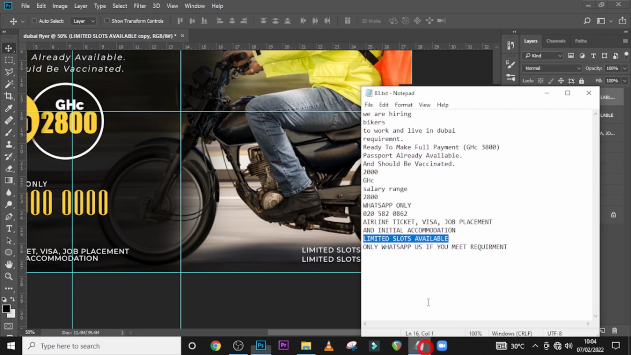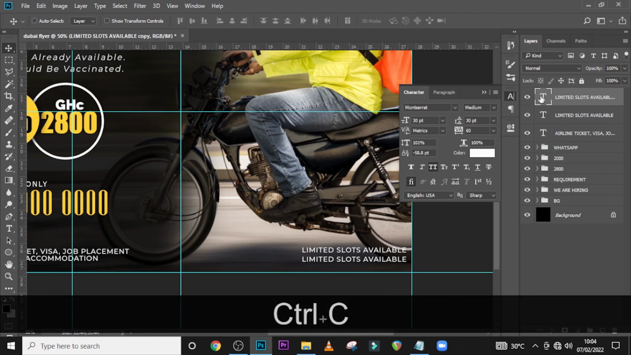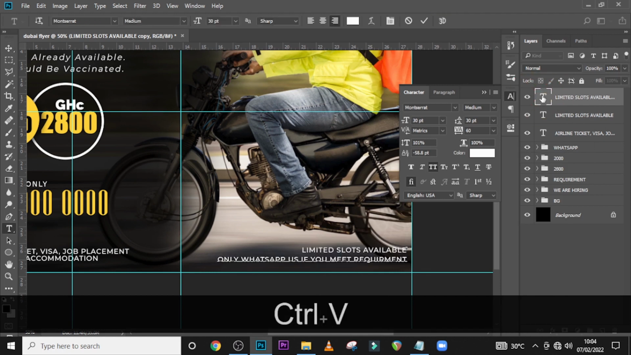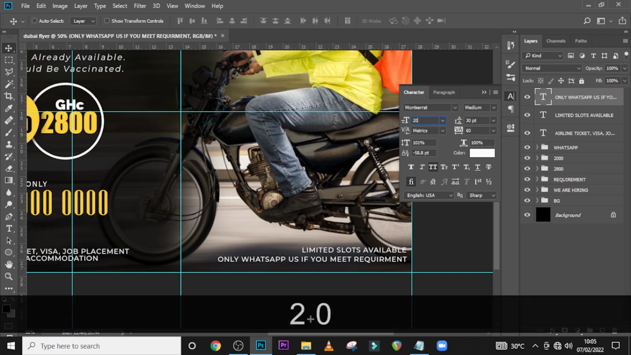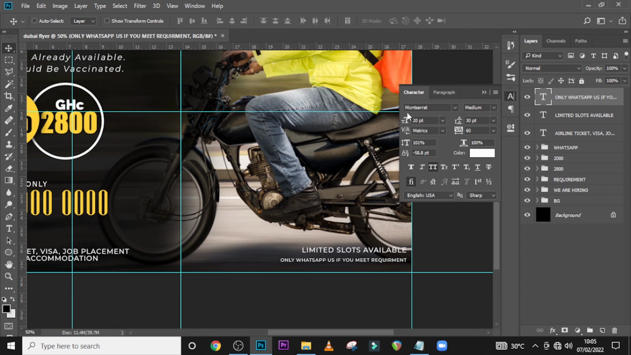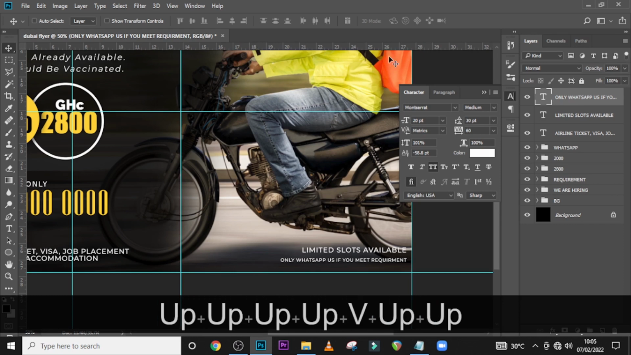Okay, now this one, let's bring this one here. Click on it and then pick only WhatsApp, only WhatsApp if you meet the requirement. Now with this one, we are going to use Montserrat. We're still going to use medium, but the font size, let's reduce it to 20, just to fit in a little bit. The important thing is it also adds some contrast to it as well. So that's cool. Let's set it here to 60. Let's set it to color white, and then let's move it up because there's too much spacing in there. It doesn't look cool when there's too much spacing.